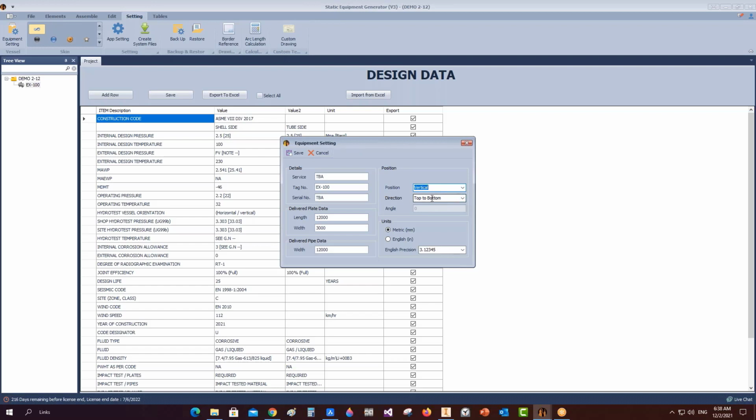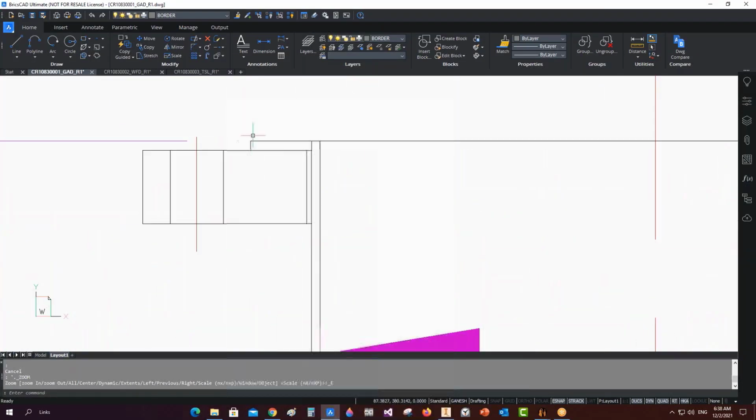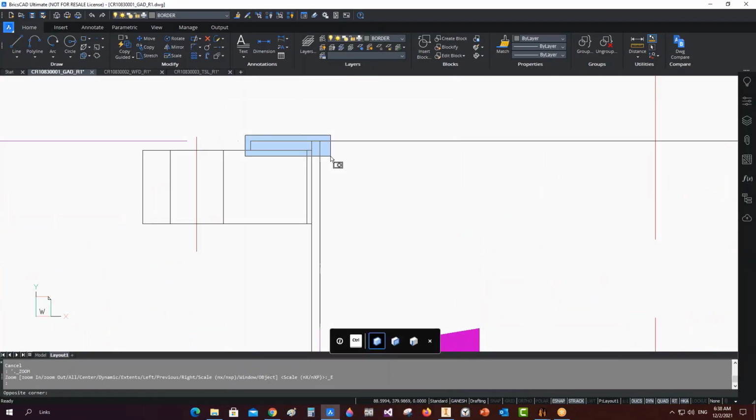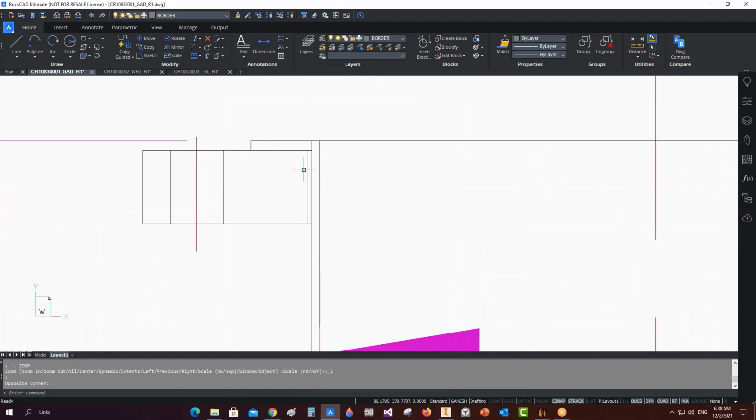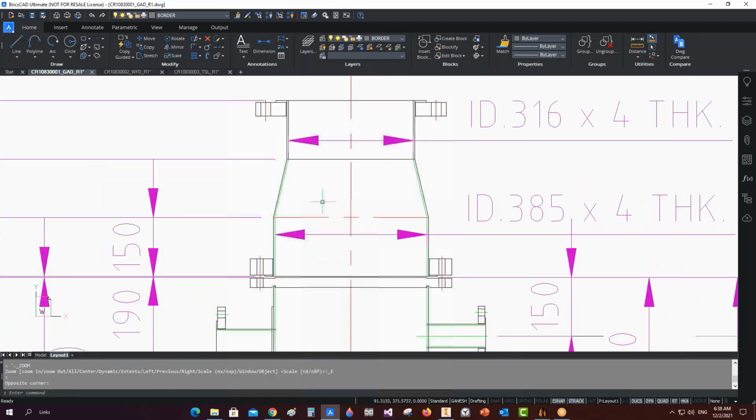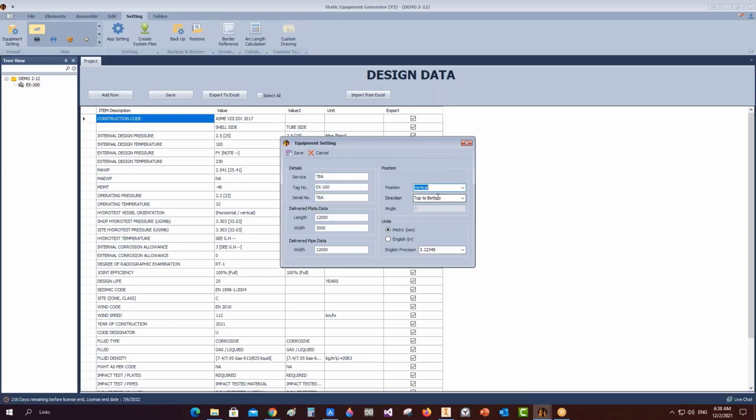And from here, we will start creating the arrangement of the equipment from top to bottom. So the first element that we will define is the raised face, after that flange and shell. So we will start from top to bottom. From here, we will select the position, the direction of the set.